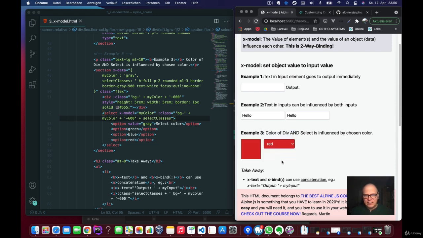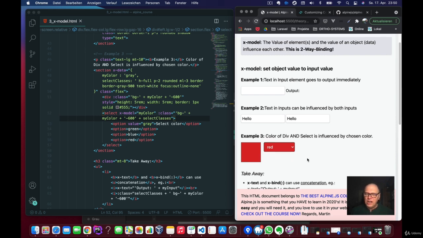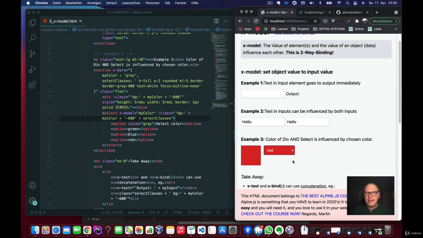Okay, that's it for this lecture, guys. In the next lecture, I will show you how you can show or hide elements on your HTML page with Alpine.js. This is maybe very interesting for those of you who are used to working with jQuery, because in jQuery, one of the things that you do the most, or at least that I do the most often, is to show or hide buttons or any other elements on my web page. All right? So I'm looking forward to seeing you there.